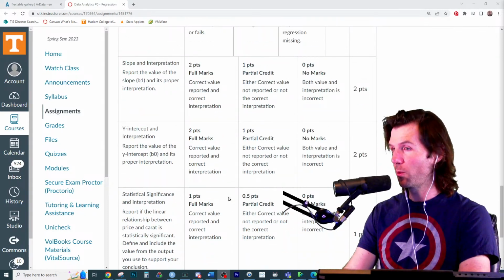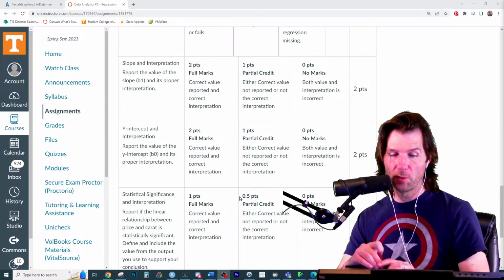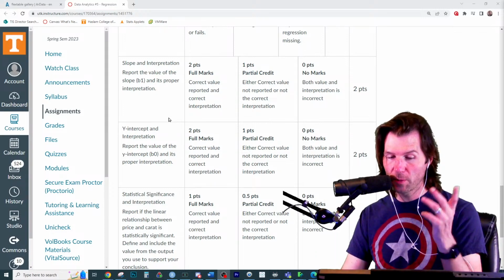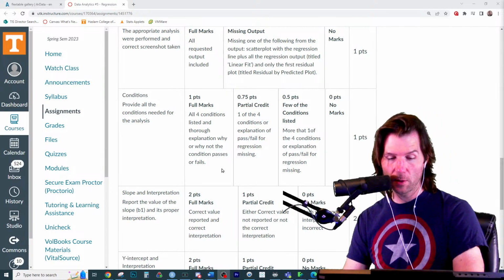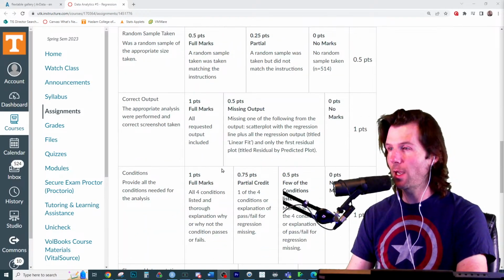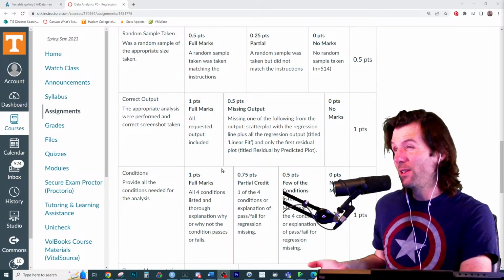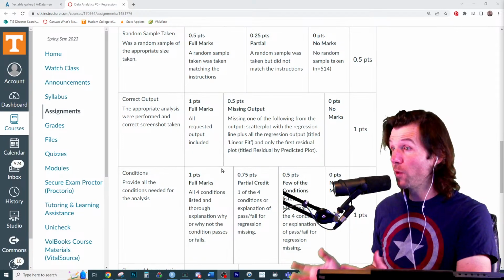Y-intercept interpretation: interpret the y-intercept properly. Very important. We were just doing that a moment ago. Slope interpretation: interpret the slope properly. Then the conditions, to make sure we're doing a proper regression: all 4 conditions listed and explained. I would probably do bullet points for those. You should be fine doing bullet points. I mean, do full sentences.